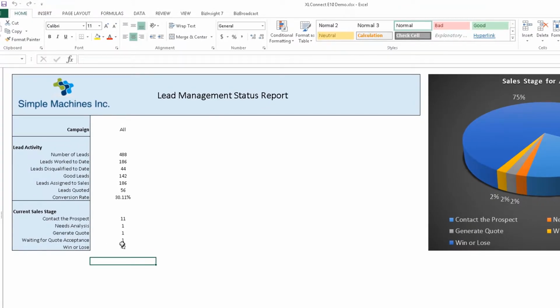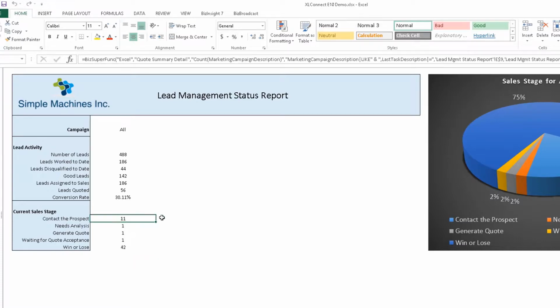the sales cycle. While reviewing this report, they see that there are currently 11 leads still classified as Contact the Prospect, which means that they have not progressed past the first stage of the sales process. This brings up a number of questions.